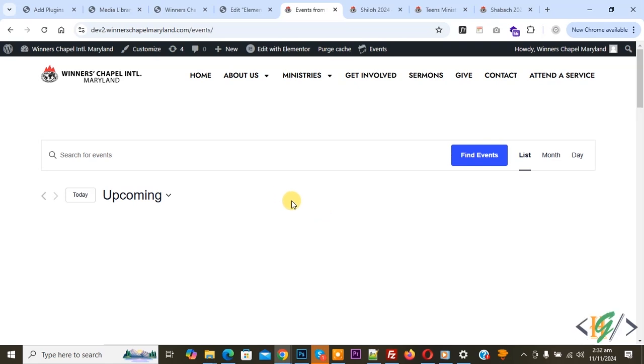So we are using the Elementor plugin. This is our header. This is our default event page, so we are using the URL event. We are going to display a container on this page by using a plugin.